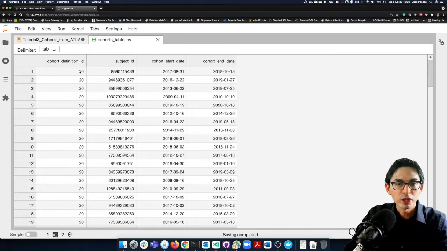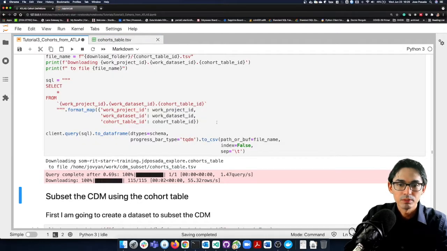It has the cohort definition ID. The subject ID is actually the list of person IDs, and the start and end date, the dates where a person qualifies for this cohort.